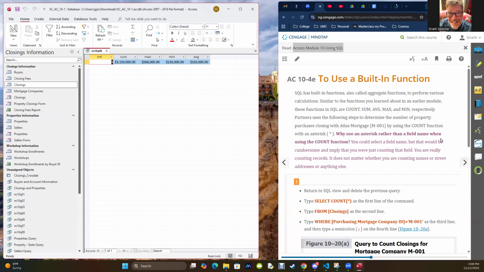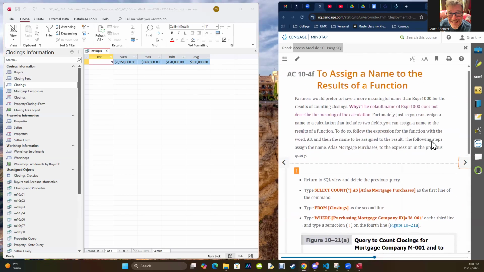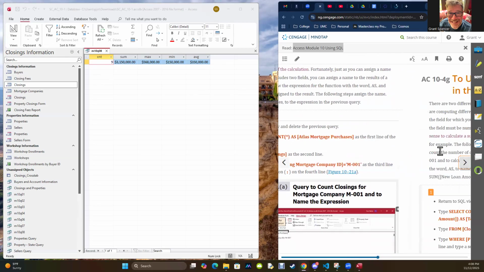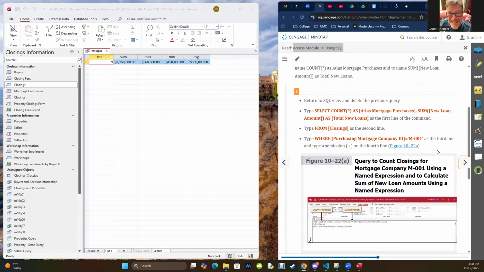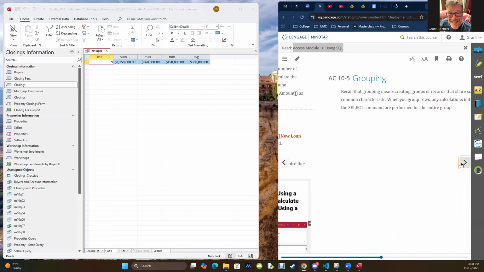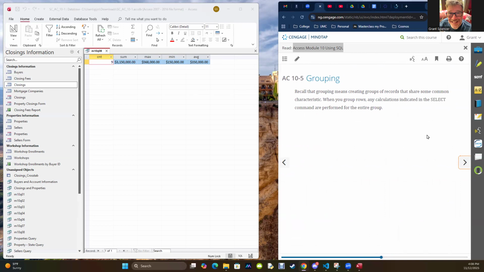Okay, so this next thing was about the aliases. Multiple functions, the same command. Yeah, I think you're fine there. I more or less just did that. But we got to talk about grouping.